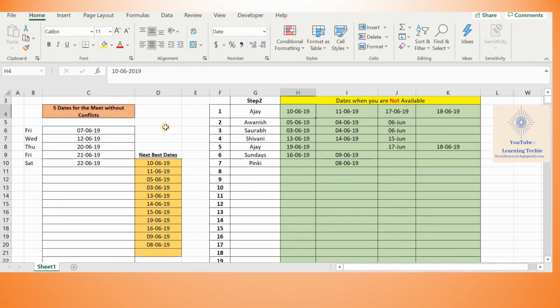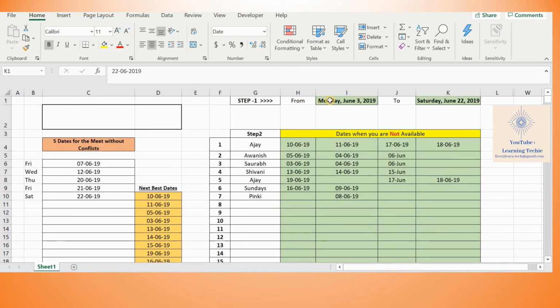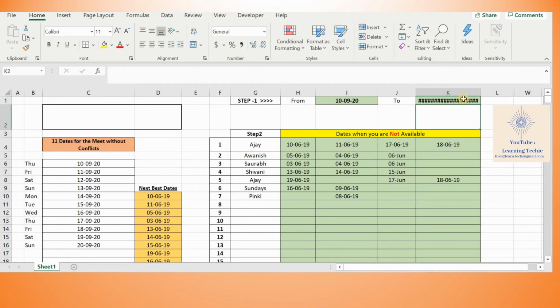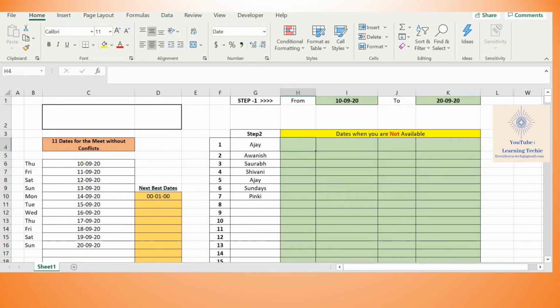So it is beautifully designed and tells us when and how to conduct the event such that we can maximize the presence of people. Now let us say I want to change this. Let's say I want to conduct an event between 10th of September to 20th of September 2020. I will simply change this to short date so that you can see it clearly. Now of course this becomes irrelevant, this is of last year. Now you see all are available.